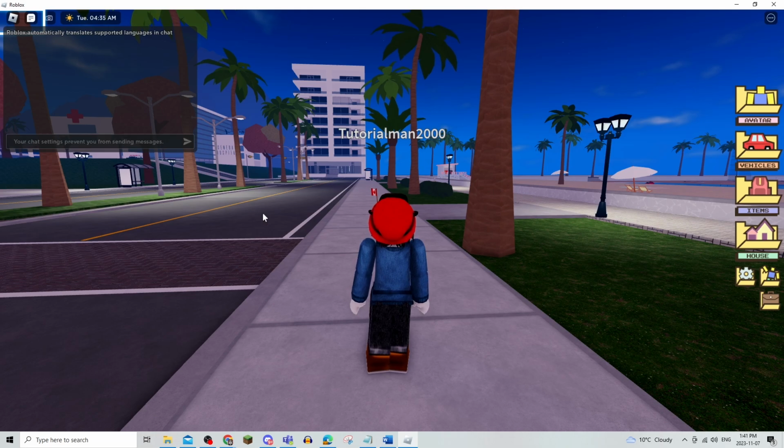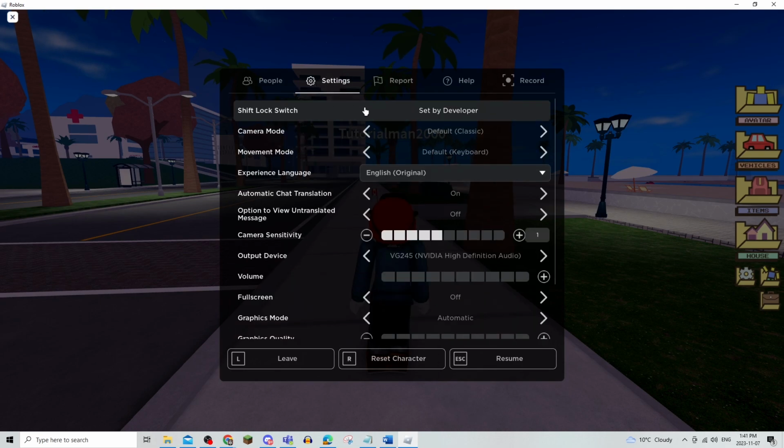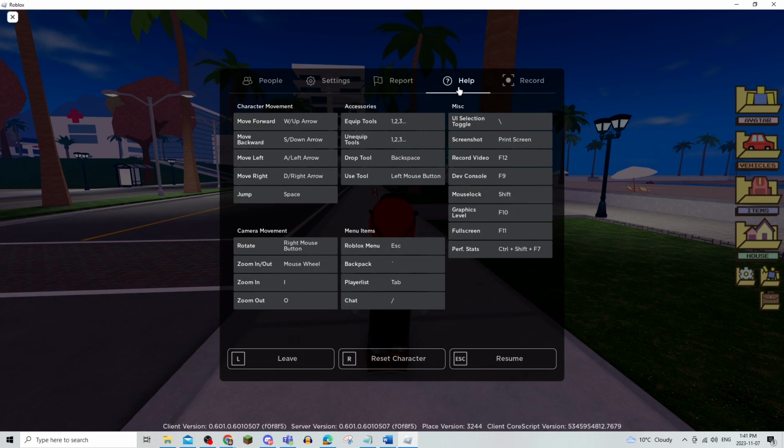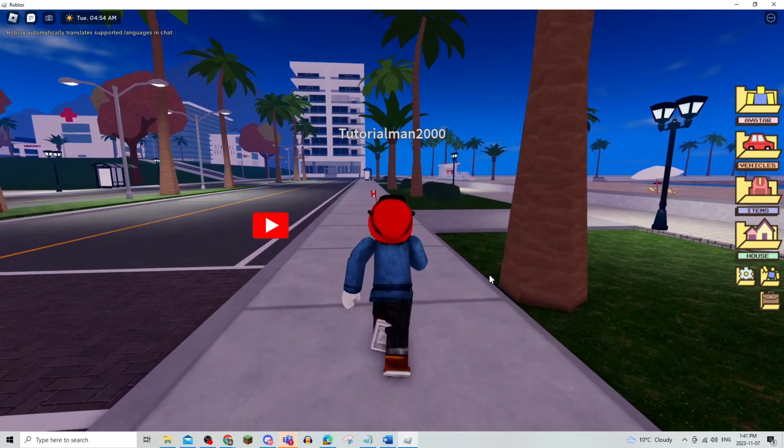Now to fix this, what you're going to do is click on the Roblox button, click on Settings and Help, and then as you can see in this miscellaneous, there's a UI selection toggle. Now it'll say which key that this function is bound to, so for mine it's backslash, and after that you are going to resume and then just click that button that it's bound to, and everything will be fixed.